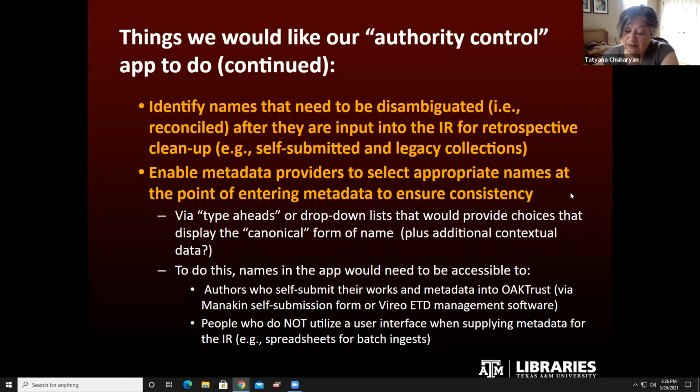It should be noted there that canonical name is not the same as preferred name in NACO because, well, in traditional cataloging, it is a name form randomly chosen from a list of variants. In our case, we use the form listed in our local administrative directory. Third, we want the app to help metadata providers and repository users to identify in context which name matches the person being searched for. That is, to answer the question, is that the person that I'm searching for? Next slide, please.